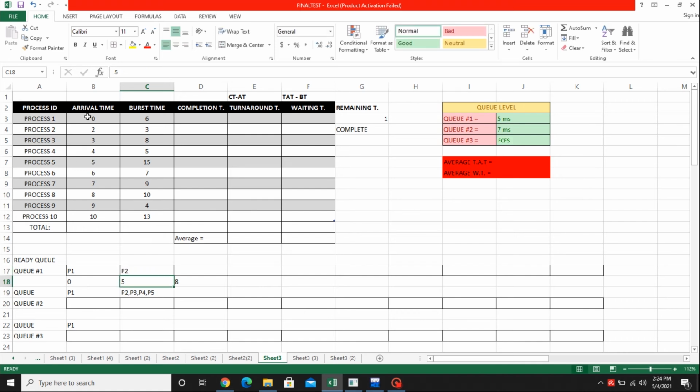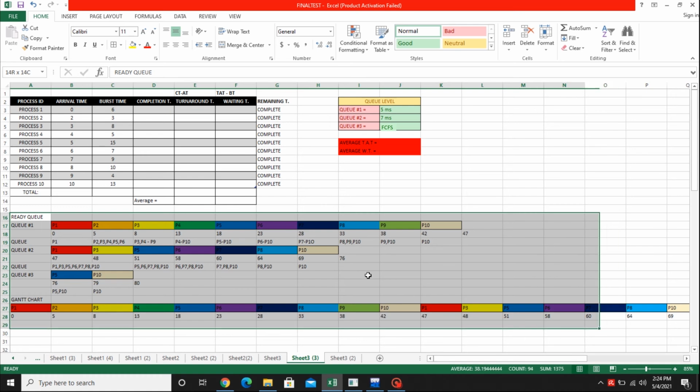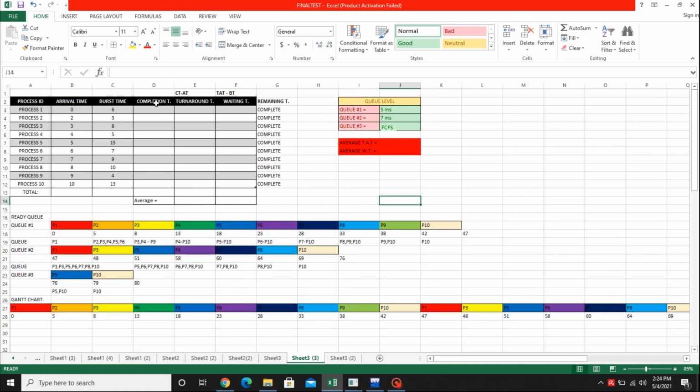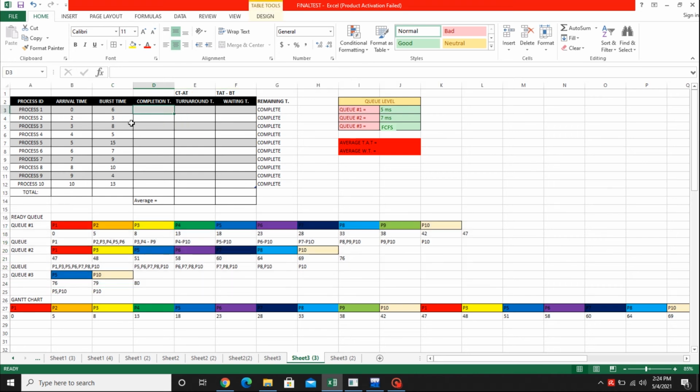Pag tinuloy-tuloy nyo lang yung proseso ng ganito, dapat makukuha yung result ay ganitong chart. Para nakuha na natin yung chart, makukuha na natin ngayon yung completion time ng mas madali. Sa process 1, makikita natin na kompleto siya sa 48. So, 48 ang completion time ng process 1. Sa process 2 naman, hahanapin natin yung isang na kompleto, which is 8.